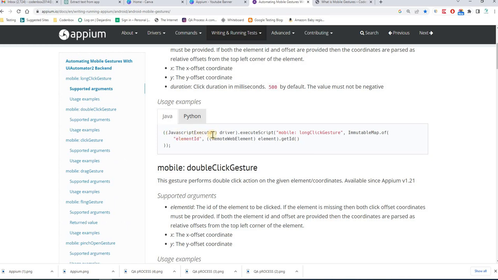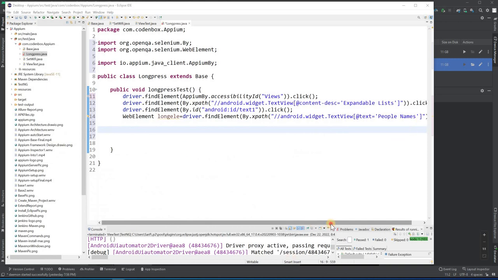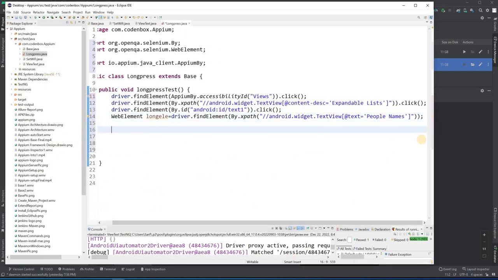So JavaScript executor will execute this method, will execute this whole script. So that's why you have to cast that with the JavaScript executor too. Okay, let me write it, then you will see. Okay, so let's minimize it. So I'm going to call this method. So I'm saying driver dot execute script, the method. Let's call the method execute script.